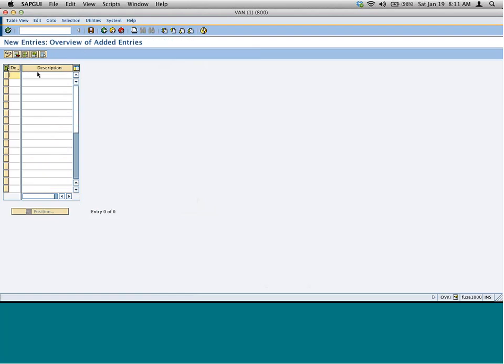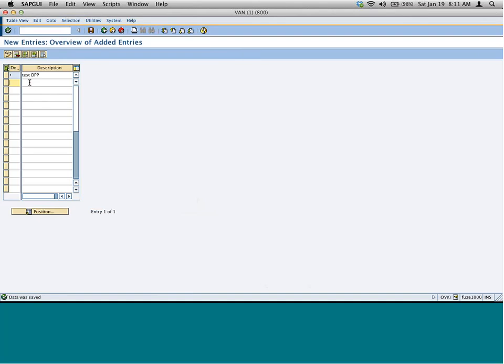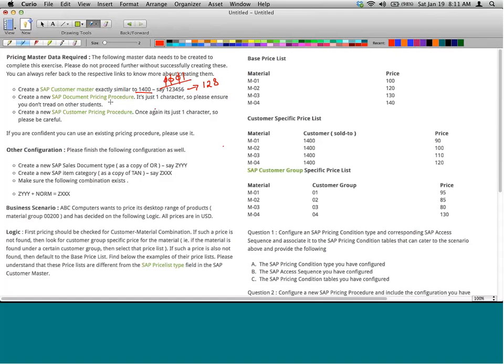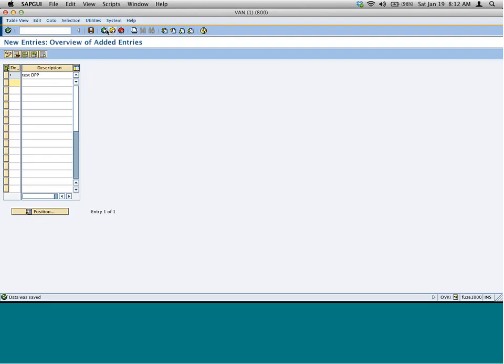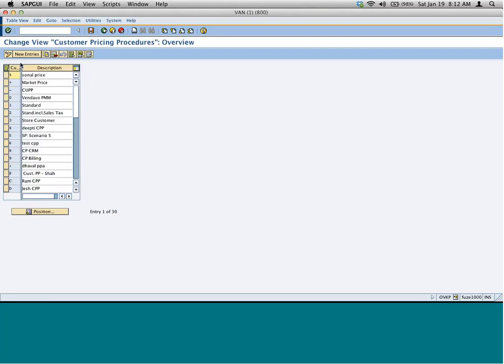Okay. Let's say go to new entries, create colon or ampersand, anything that is special. Okay, colon exists, so we can do colon. So we have created a new document pricing procedure called colon. So the one here is colon. Same with the next step, customer pricing procedure. Where is it? Go to pricing procedures and then customer pricing procedure. Select it and then again go to new entries, and looks like colon is already taken.